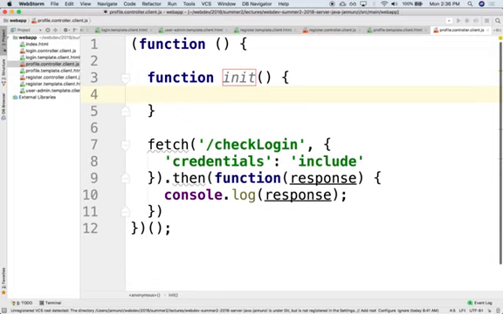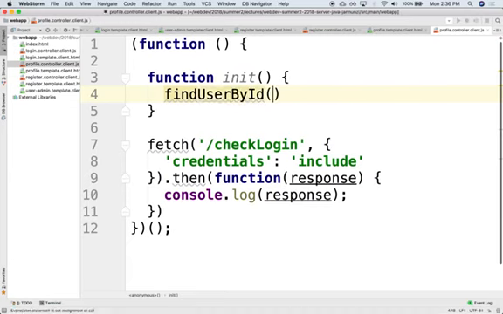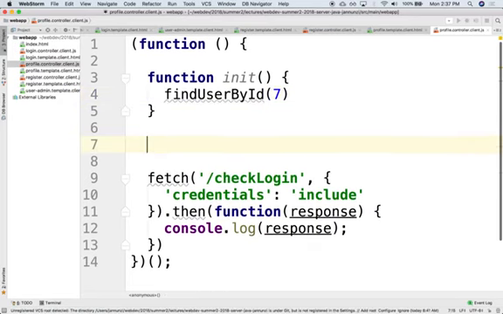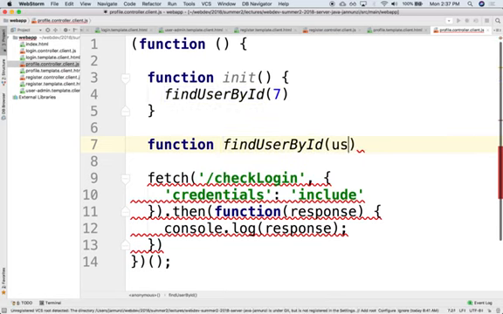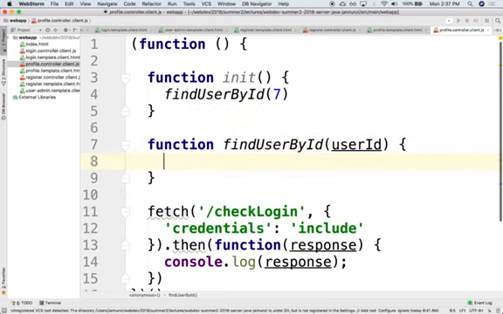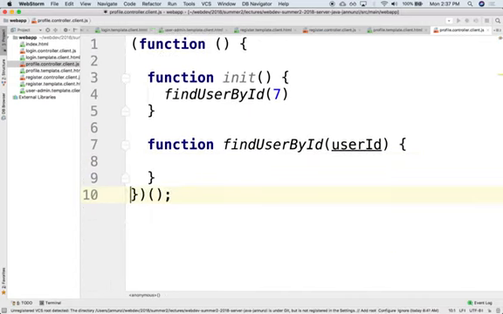So let's take a look at that. We'll put that in a function. We'll do find user by ID, and the ID is in this case 7. And we'll implement this function right here. We'll say find user by ID. That takes as argument the user ID. Right? And the implementation will be very much like the fetch over here, right? So let's remove this fetch here that didn't work for us. We'll do fetch.